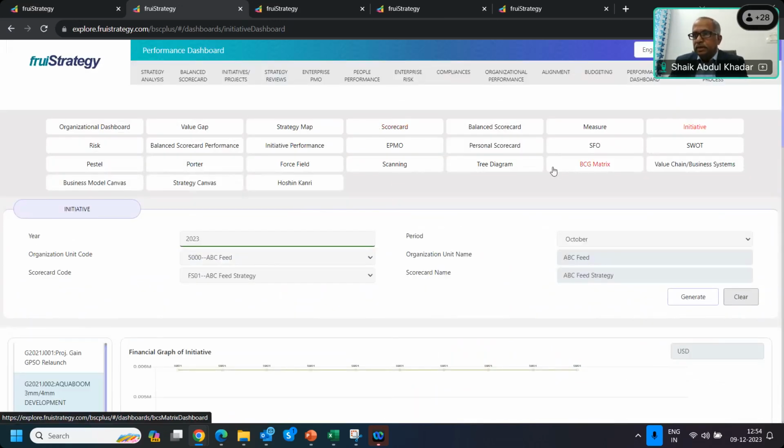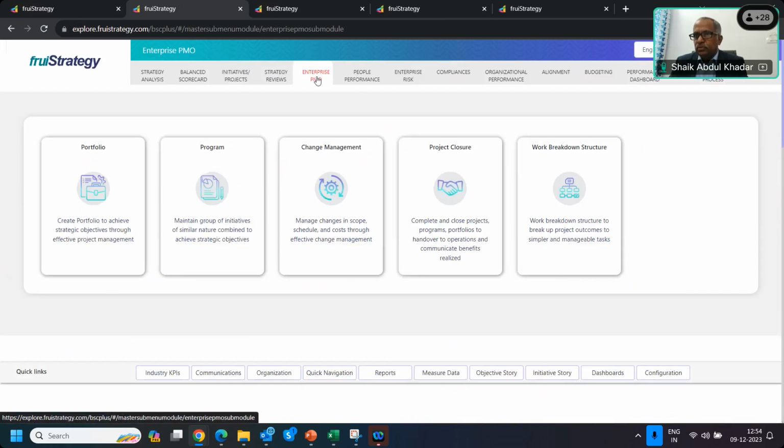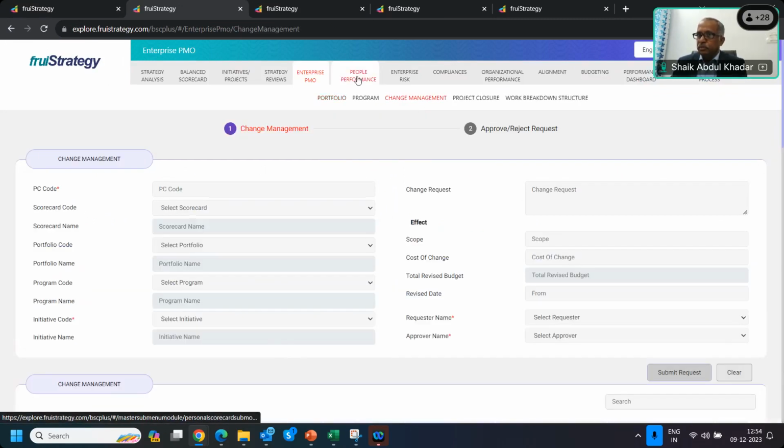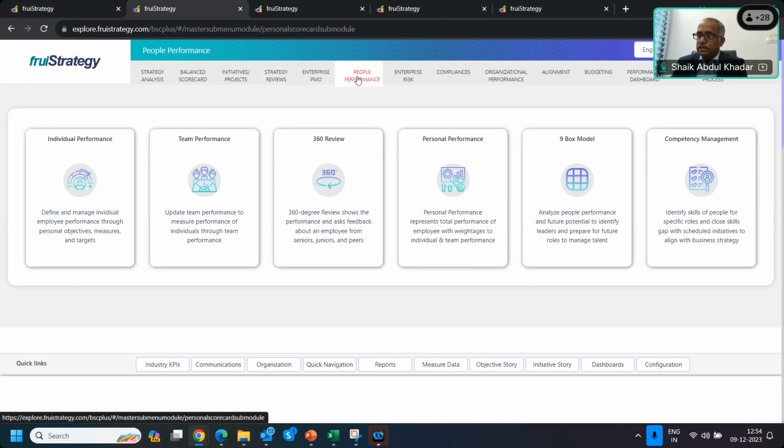I'll just skip to enterprise PMO. All the PMO operations can be managed through it. You can define portfolios, programs, change management, projects. You can define all your portfolios, programs, and manage everything there within the process. People performance is a very bottom-up approach.